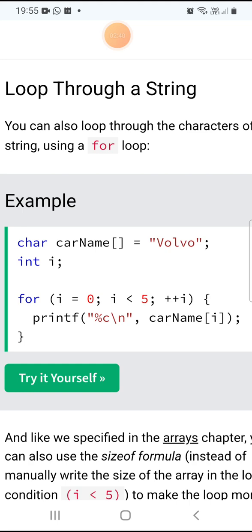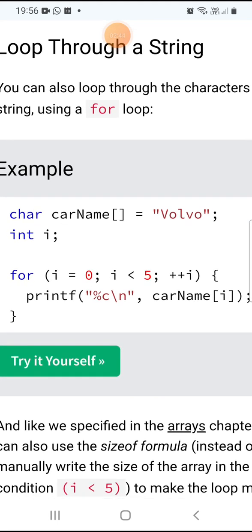In the for loop, initially i is equal to 0; i is initialized as 0, we start with 0. The condition is i less than 5. Why i less than 5? Because there are 5 characters within the string Volvo. The for loop will navigate, or we can say iterate, through the string Volvo. So until i is less than 5, it iterates through this string.